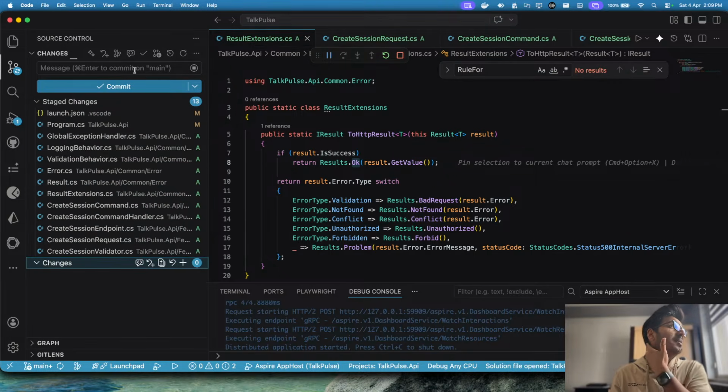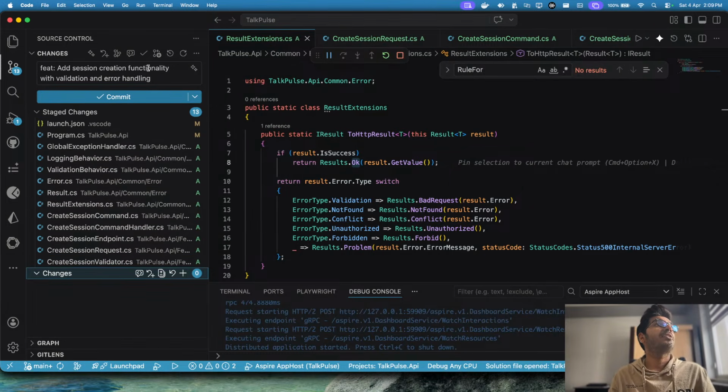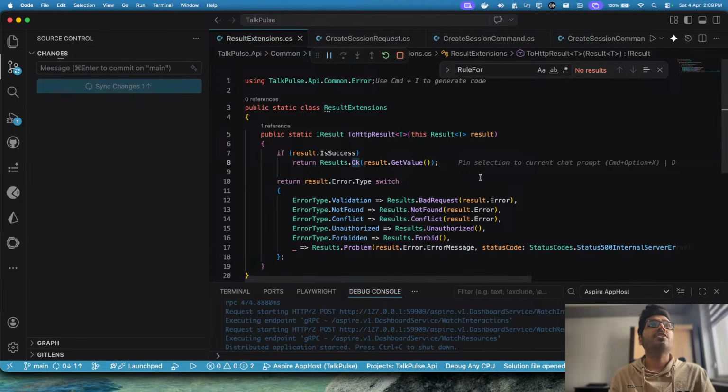Let's use GitHub commit. Let's see what it gives me. Add session creation functionality with validation and error handling. Yes, go and commit the changes.